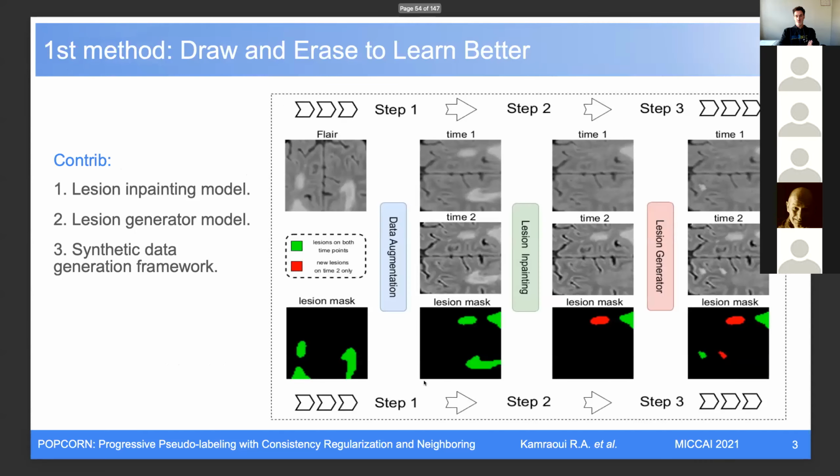In our first method, we tackle the problem of training data rarity. Indeed, in order to learn new MS lesions, we need longitudinal data to learn the joint information contained in both time points. However, longitudinal datasets for MS are expensive and difficult to build. Our method, Draw and Erase to Better Learn, is an innovative pipeline to simulate two realistic time points with new MS lesions from a single FLAIR scan.